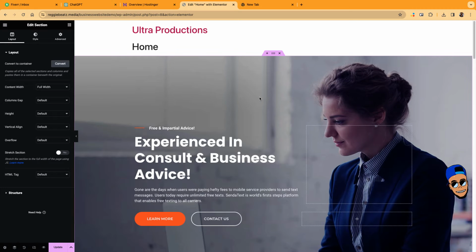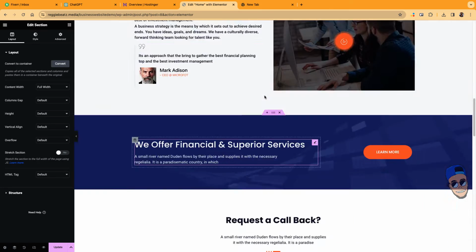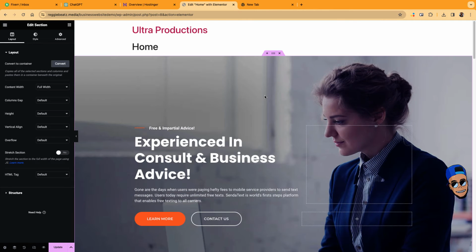Okay, so now we see we have our page fully set up all the way from the top to the bottom. We're gonna start editing a couple of things so you can make it look like what you want to make it, so it can look like a recording studio, right? So first thing first, we need to edit this banner by removing the background picture.